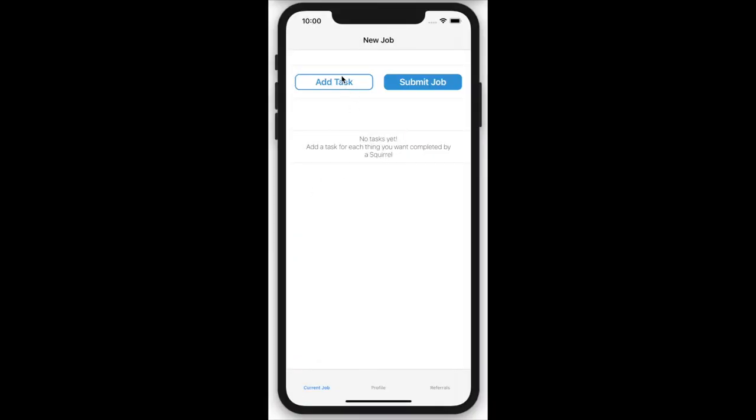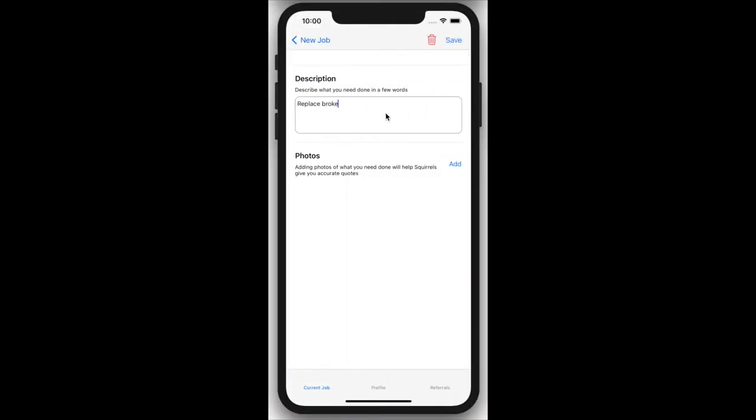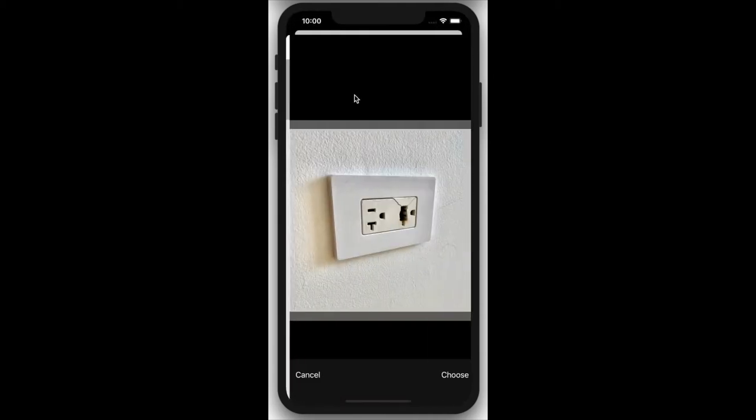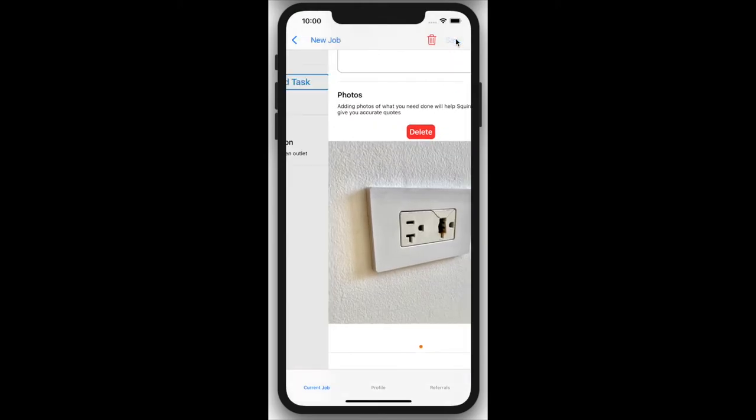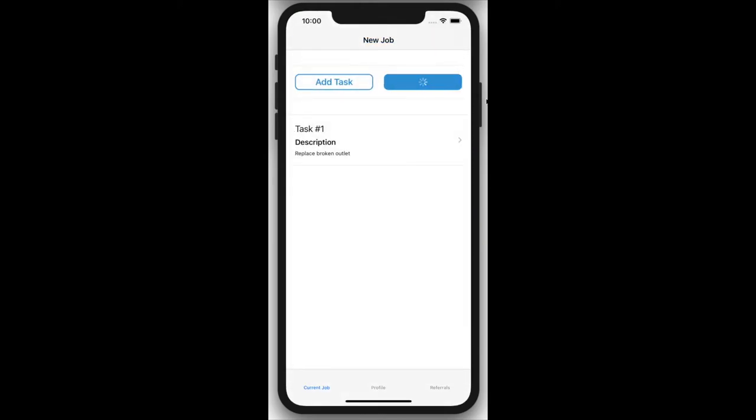All right, let's jump into the customer app. So our biggest goal was to make it as simple as possible to start getting quotes. So as you can see, you can just quickly add a description and photos of what you need done, and then you can submit the job.